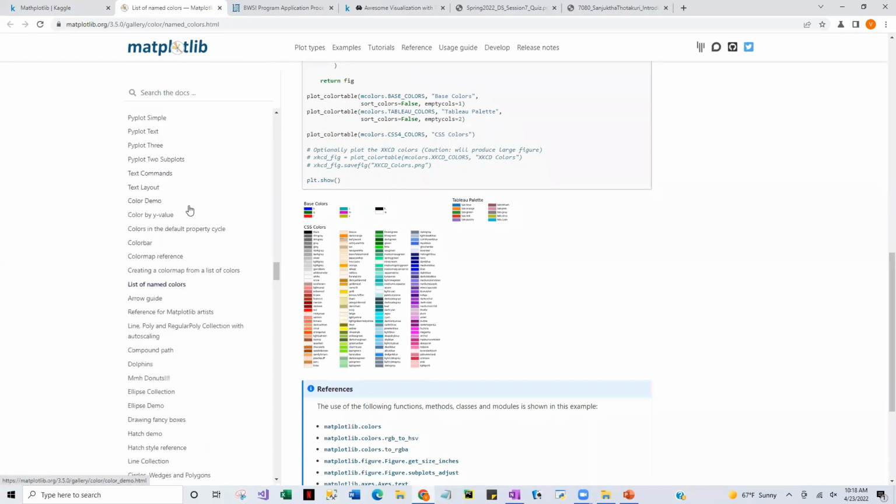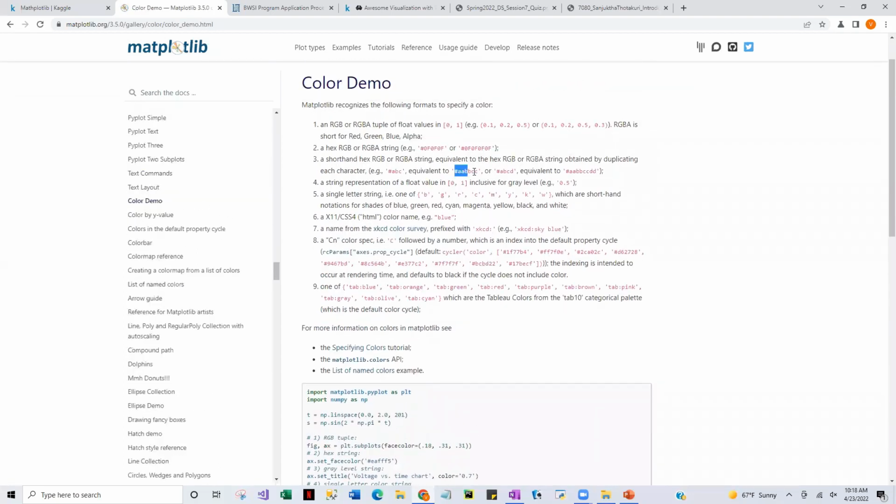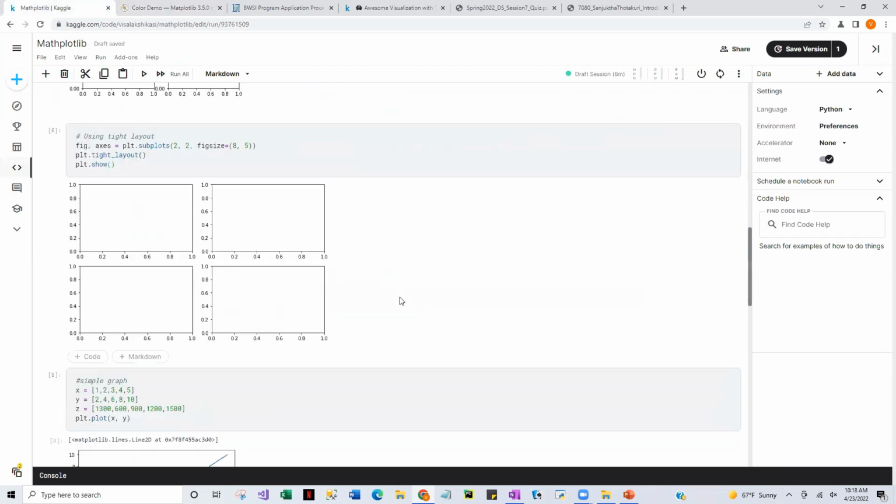You can use the hexadecimal code, or you can just use the single letters. B stands for blue, then green, red, cyan, magenta, yellow. I think K is the black, and W is white. So you can use a single letter for coloring, or you can use the color coding. These are the hexadecimal values. You can use that one. Both will work. So first we created a simple graph, right?